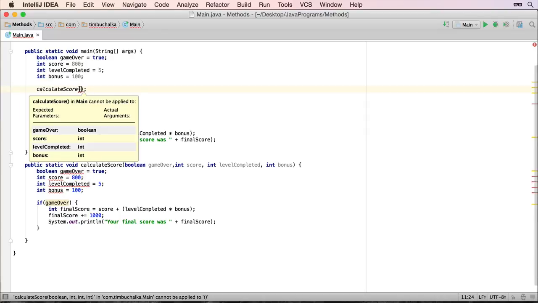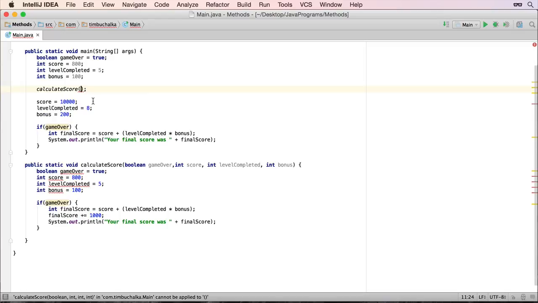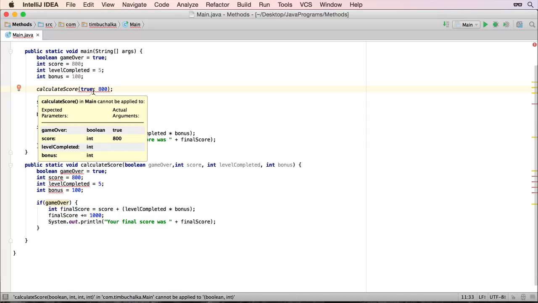So what we want to do here is actually send the data by placing the arguments to the calculate score function. So how do we do that? We can type the values that we want. So we can actually just type true, 800. And just to confirm, if we go back and have a look, we've only typed 2 parameters. IntelliJ is saying, okay, you've got 2 there. I can see game over. The actual argument is set to true and score is set to 800.